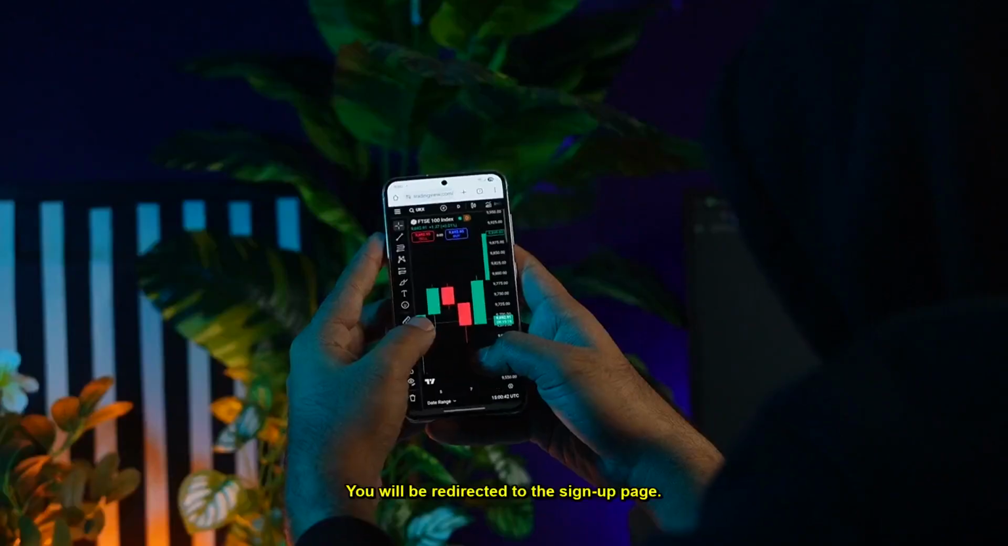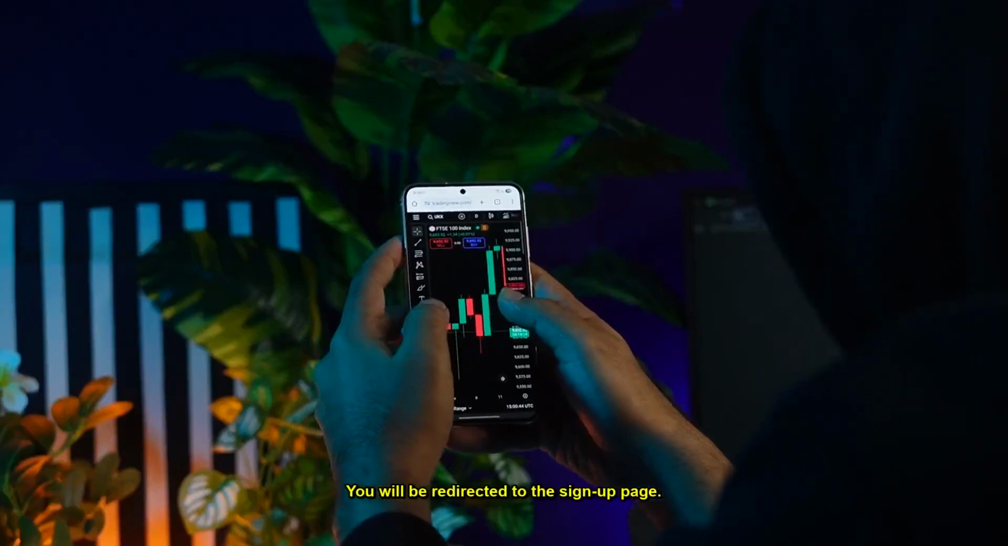Begin by visiting the Home Depot affiliate program homepage. Look for the Join Now or Sign Up button and click on it. You will be redirected to the Sign Up page.